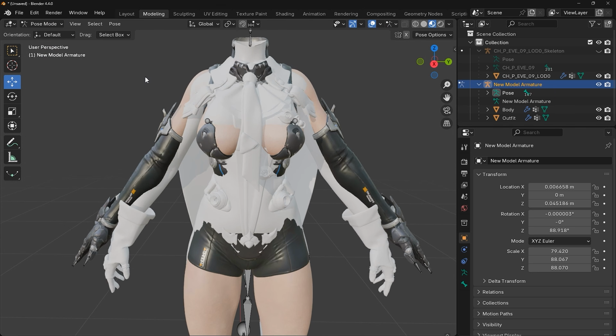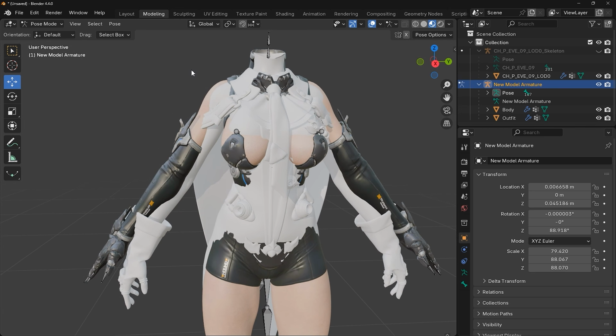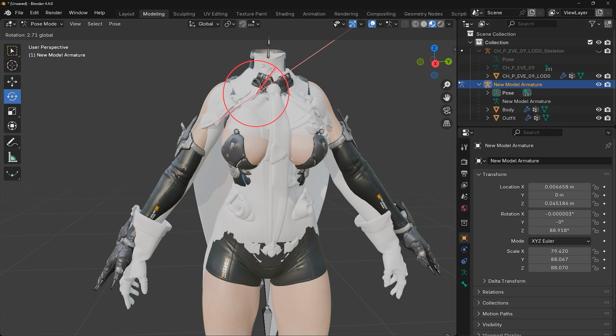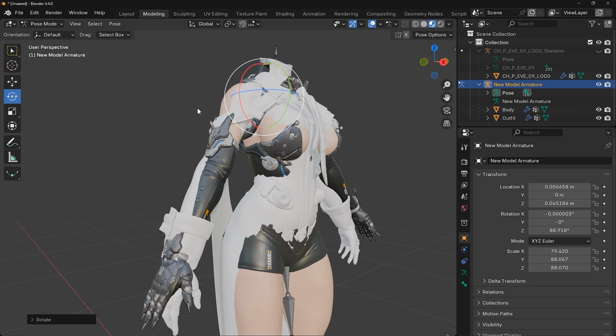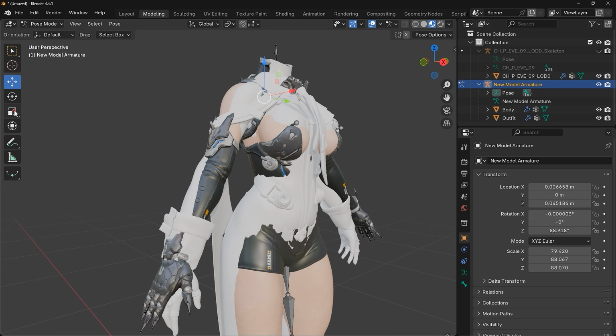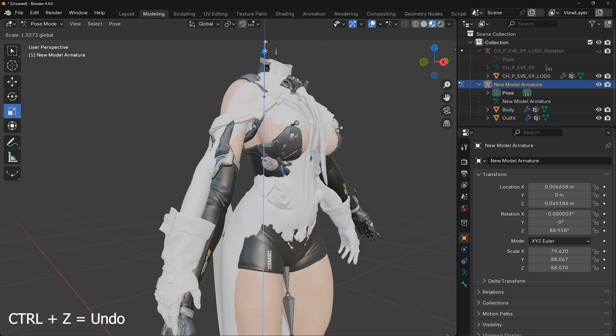Now, we can select the bones and manually adjust the pose to match the original model. For example, my model's arms don't align properly, so let's fix that. Just select the bones of the part you want to adjust, like the shoulder joint, then use the rotate tool to match the pose. You can also move or scale the bones if needed, like making the arm taller or shorter.